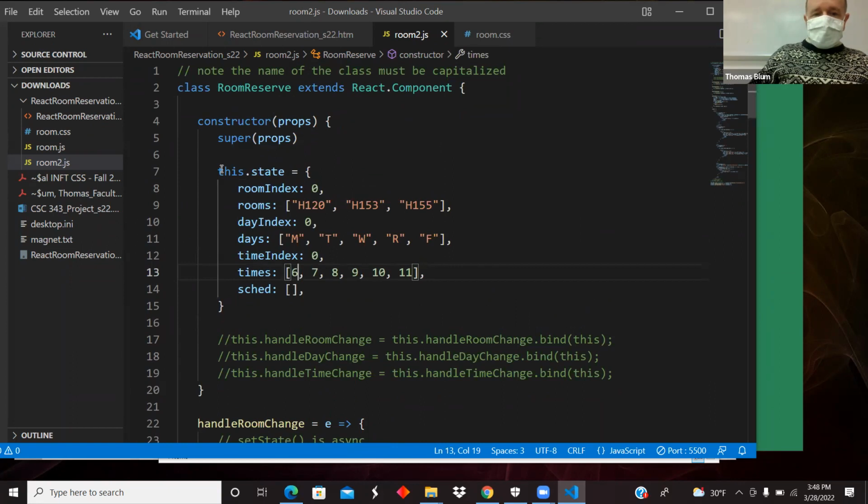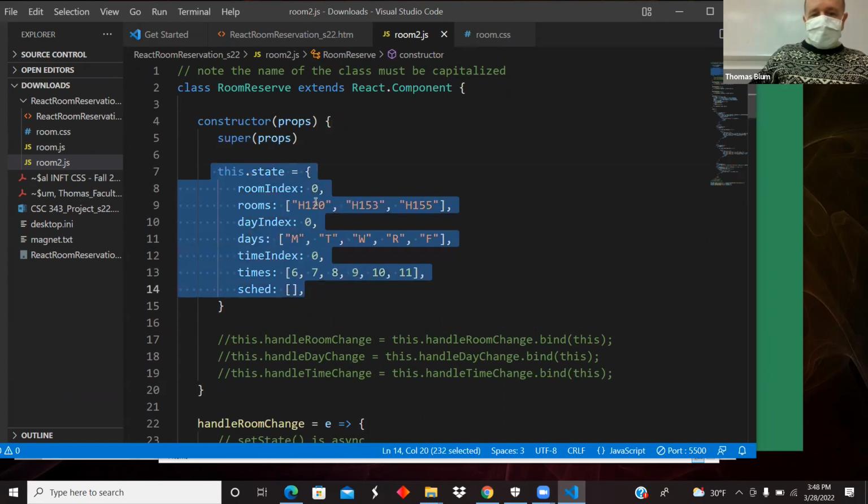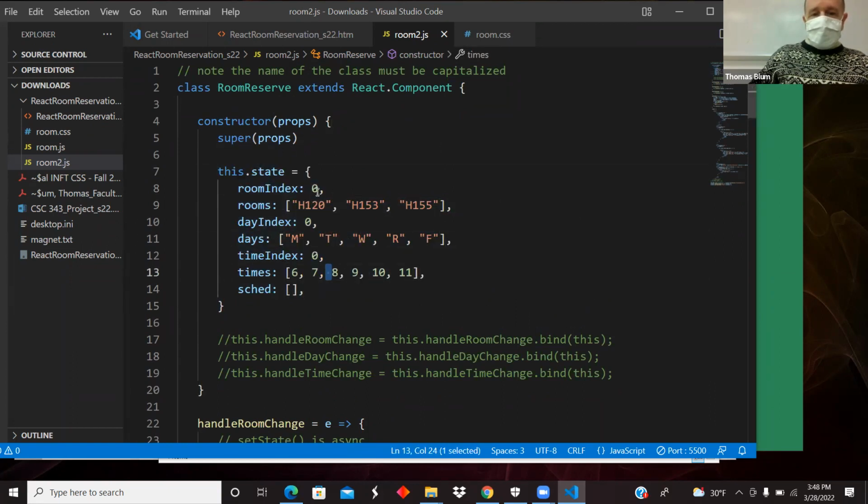Okay, so that is my state, a set of possible room, day, and time, and the chosen room, day, and time. And then the schedule is an array of times that the person has scheduled during a given running of the page. And it starts off as an empty array.